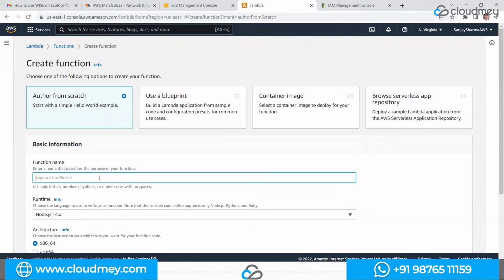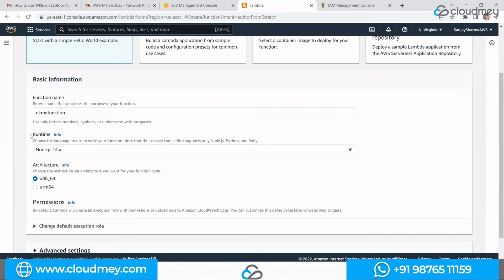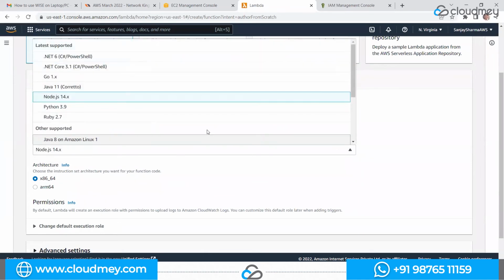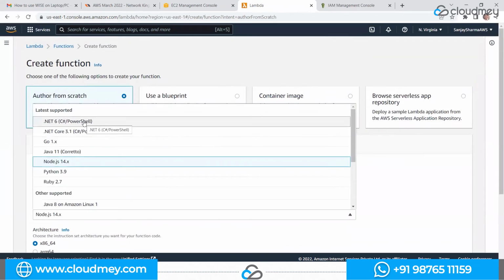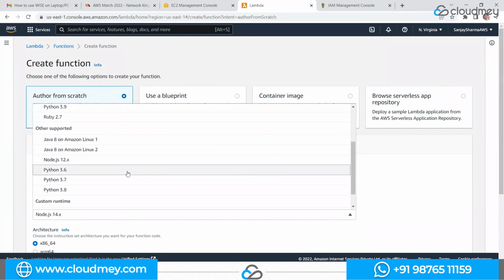You need to write the name of the function. Let's say nk my function. Okay. And what language are you selecting? If you open, you have a number of languages. You have .NET 6, .NET Core, Go, Java. I forgot Java. Java also is supported by Lambda, right? Node.js, Python, Ruby, Go. And we have different versions of Python.